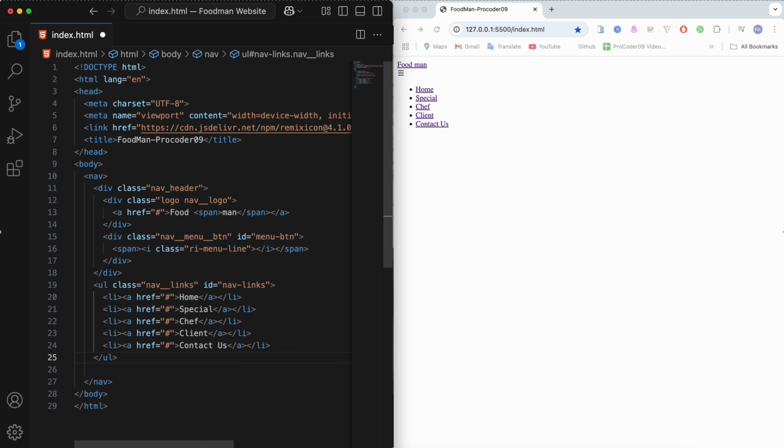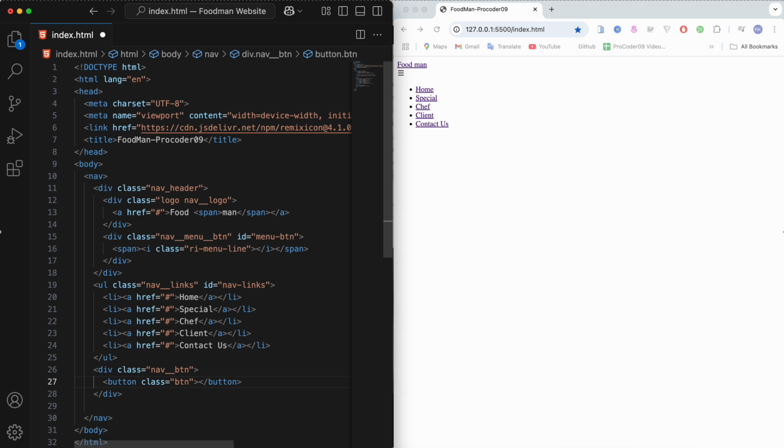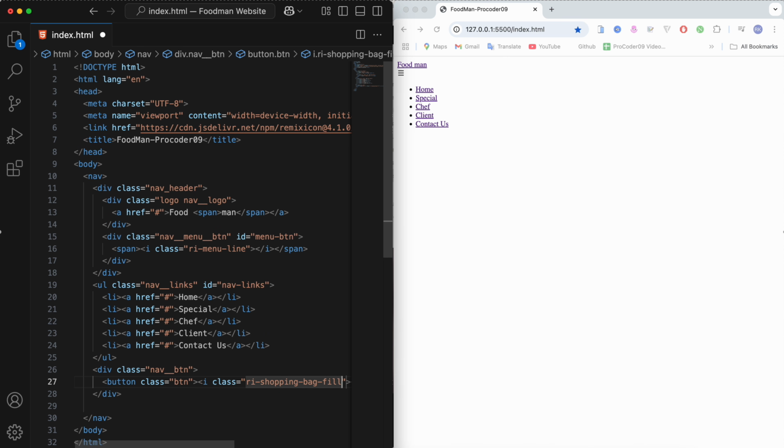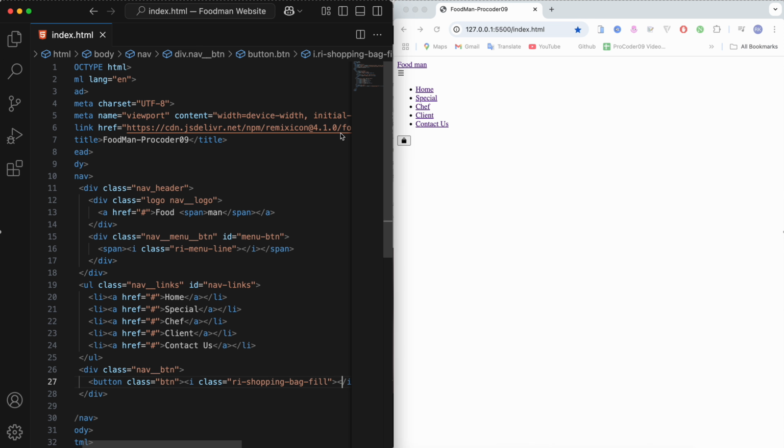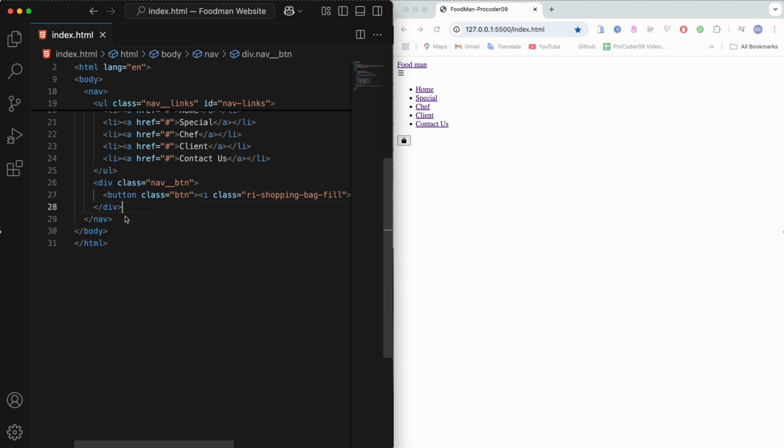So after the ul, we will go for the button. So create here nav button, and inside this add a button with the class name button. Okay, and inside this add an i tag here and add a class that is ri-shopping-bag-fill, to add the icon. Okay, so we have an icon here, you can see. So after that, you can see our navigation bar is finished, and what you have to do is to style it. But before that, let me add the structure of the hero section as well. So we will just style both at the same time.